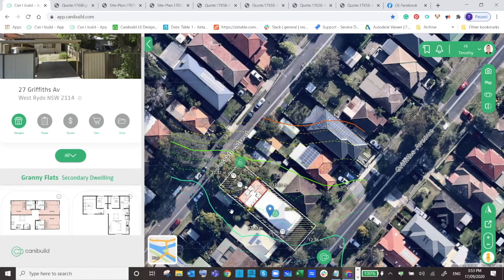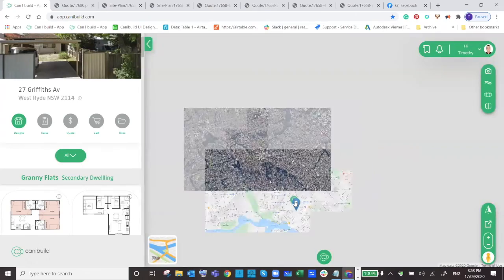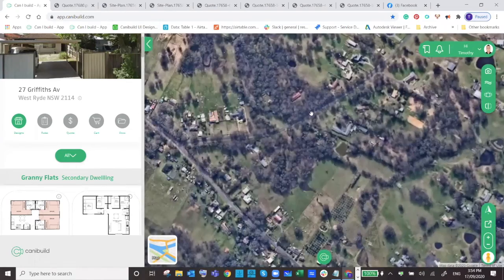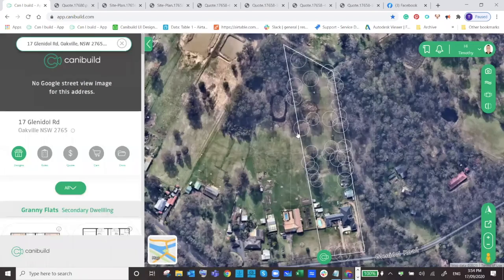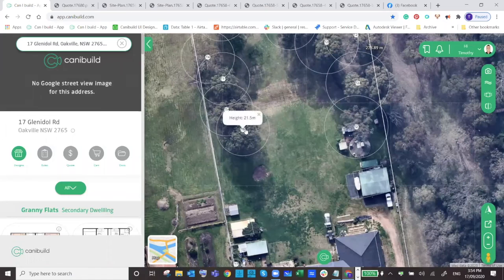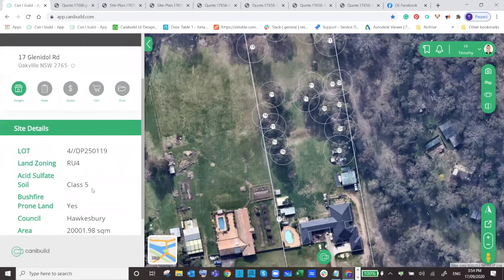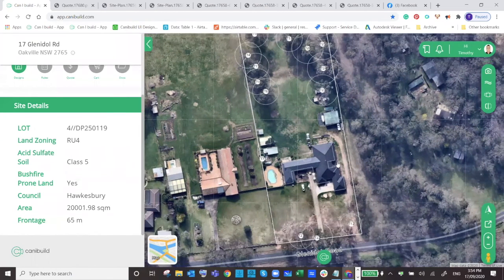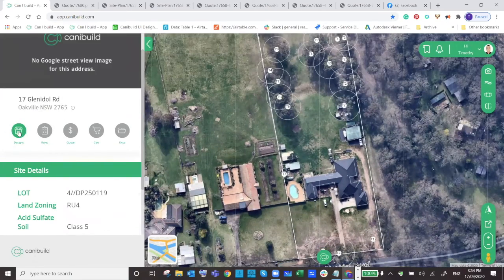Yes. So the question is, is the same level of information available in rural areas in Australia? Rather than me just say yes, let me just zoom out. Let's just pick a site, search this address. There you go. So we've got trees, 25, 21, 23. We can click information here. This is rural, RU4, class 5 acid sulfate, Council Hawkesbury, area 20,000, frontage 65 meters, looks like an impressive house with an impressive pool. And you're able to start doing the exact same process.